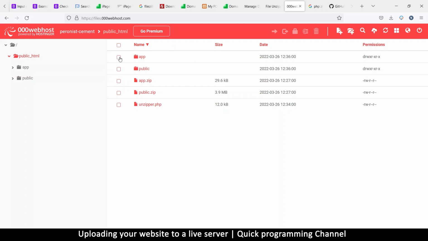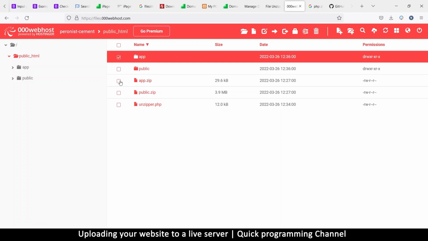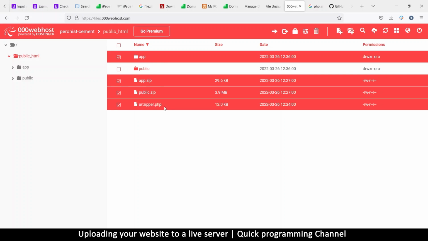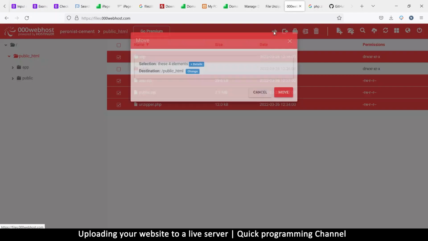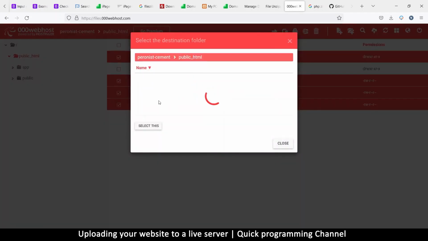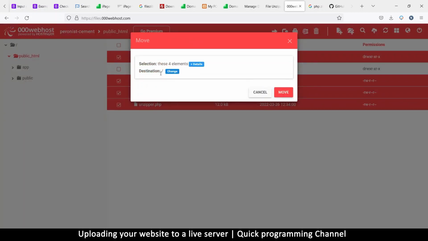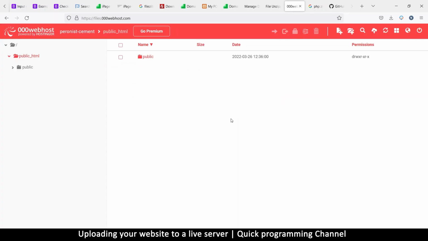So we need to maintain that. So let me move the app. I'll leave the zip folders alone. So maybe let me move everything, including the zip folders, just to remove them from out of the way. So 1, 2, 3, I'll remove everything, even the unzip.php, because I don't need it anymore. I'll leave this public folder here. Let me move them outside of this. So let's click move, and let's change the destination to the root. So root, yeah, select this, I guess means where we are, and then move. Okay. So we've moved everything outside.